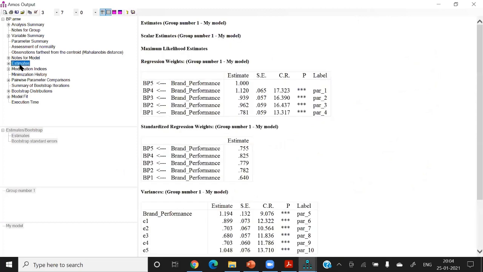Now see the estimates. This first table is representing the unstandardized beta. In this unstandardized beta, all p values should be significant. Yes, they are significant. All the 3 stars mean all the p values are less than 0.000. So all the statements are representing the construct significantly. This is the meaning of these stars. All these statements are representing the brand performance significantly.